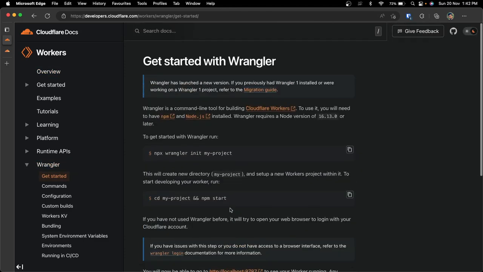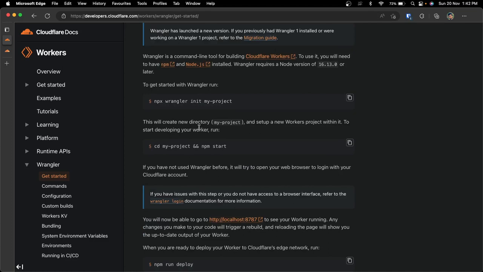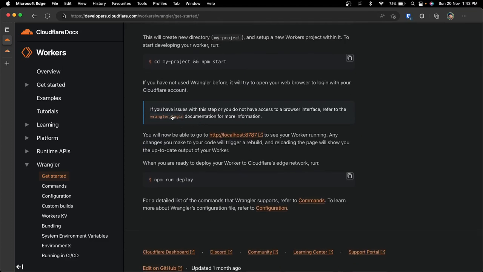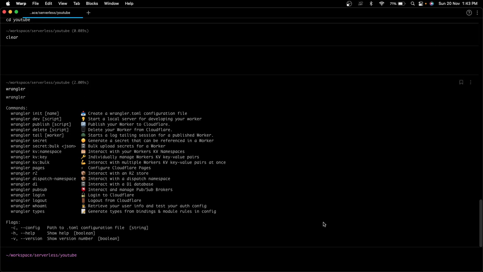So once you have installed Wrangler, you could issue the wrangler login command, which would take you to your browser so that you can sign in to your Cloudflare account, and post successful sign in, it would redirect you back to your terminal. Once you have done that, you can go ahead and create your Cloudflare project.